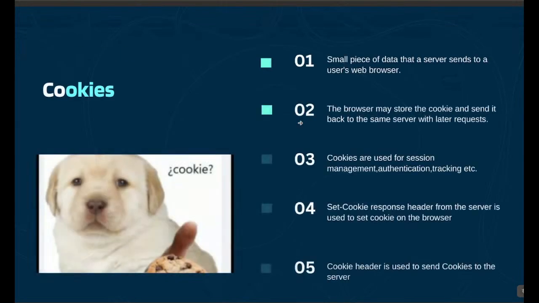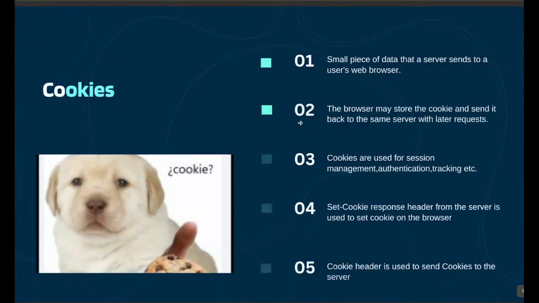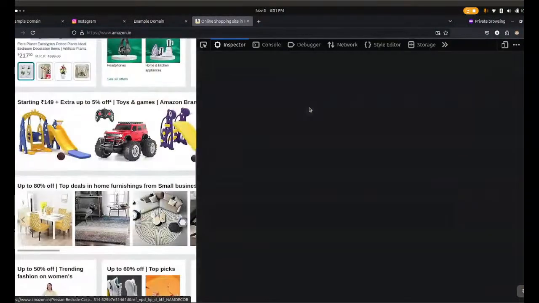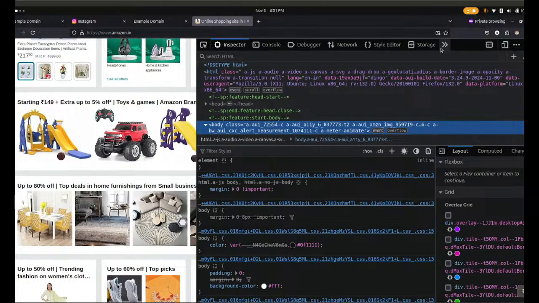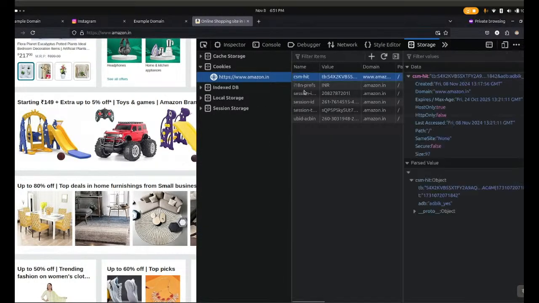Moving on. Now, coming to cookies. What are cookies? Here we have explained something like set cookie, right? Now, what is a cookie? If you go to inspect element, let me go to inspect element again. Let me go to storage. You can see many cookies here. Now, what are these cookies?